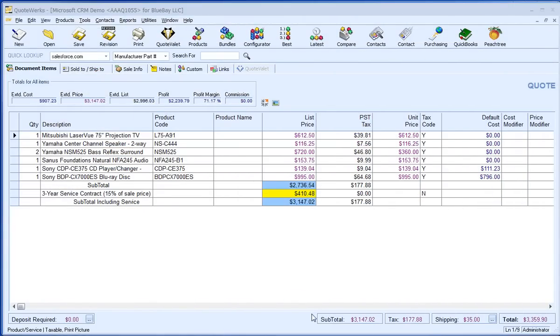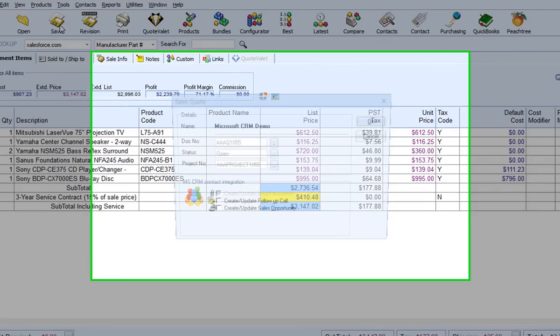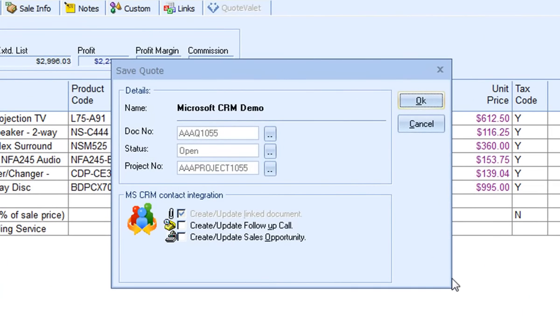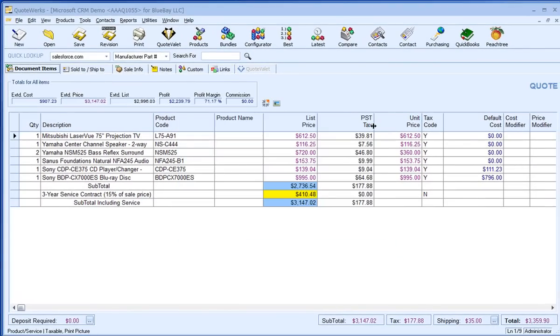Now that I'm finished creating my quote, I will save it. QuoteWerks will automatically prompt me to choose the Microsoft CRM integration options. Selecting Create Update Link Document will create or update a note record for the contact and attach a link document as an attachment in the note.